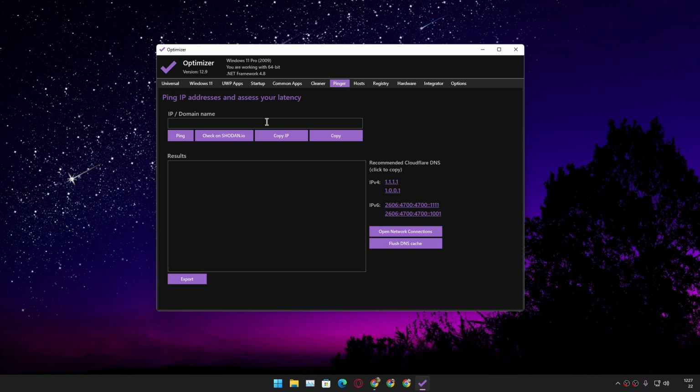Next, we have the pinger. This is an internet related option. Here we can ping and do some other stuff related to the internet. So let's say, for example, I want to ping google.com. So I can check the latency. Okay. If I can write google.com, it's very difficult. I don't know why. I'm going to click on ping.